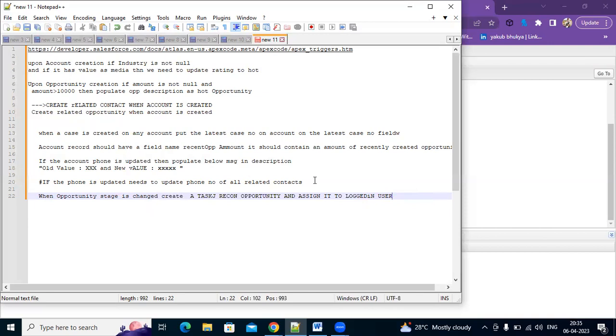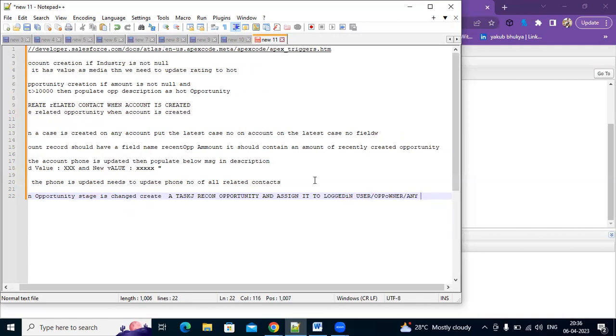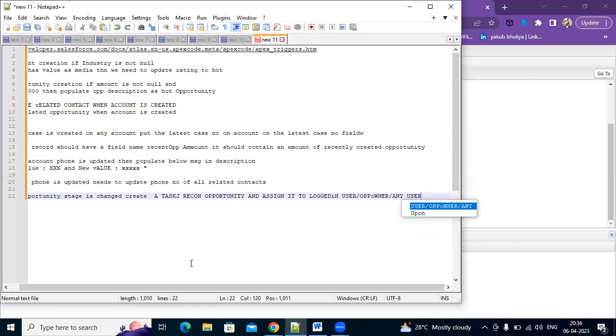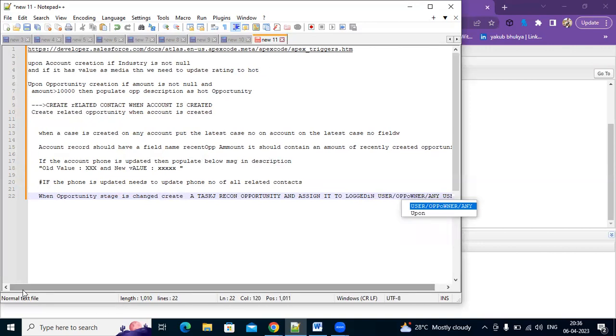Okay, logged in user means here, in this context, the opportunity owner would be the owner of the task record, or we can say any user, you can keep any other user as a task owner. Is this question clear? So task is another standard object present in Salesforce. Whenever you change the status of an opportunity, we need to create a task record. Which trigger do we need to write here? Any guesses?